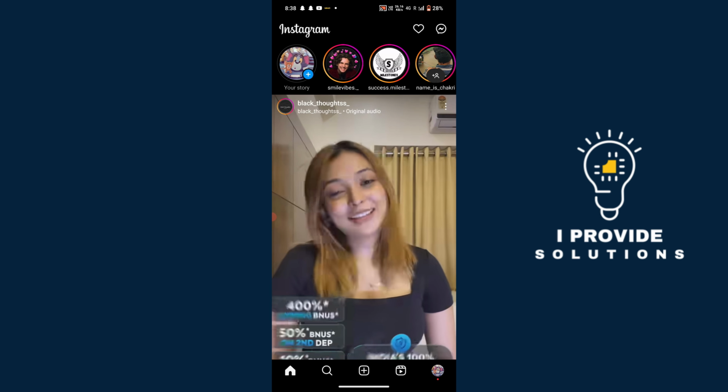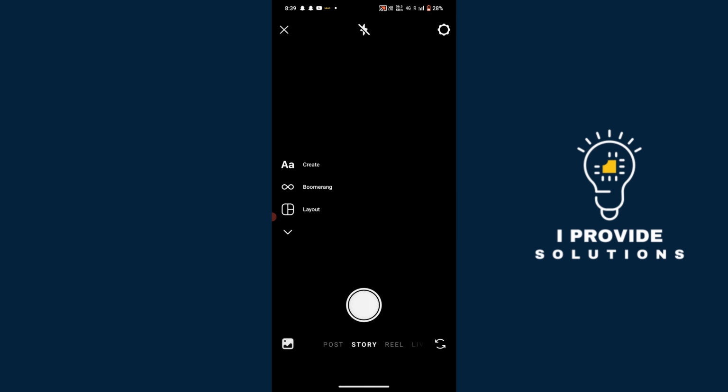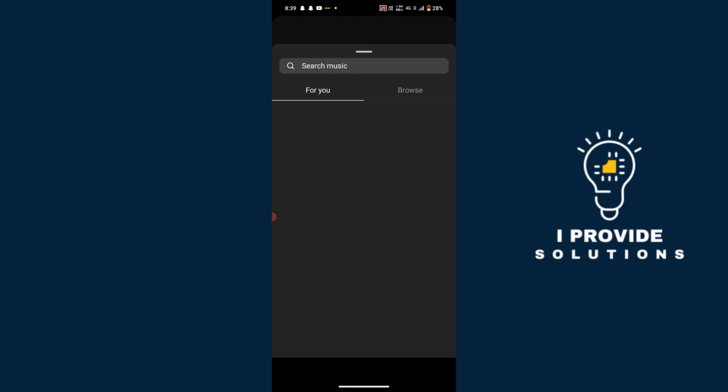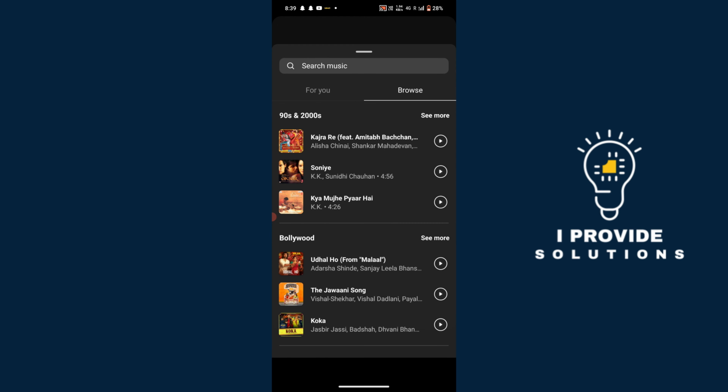Here you need to click on profile. After that, we need to click on your story. Click on camera. After that, we need to click on the music symbol. So here we have a browse.